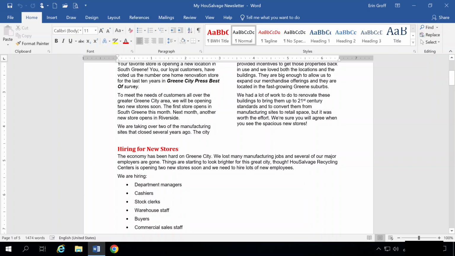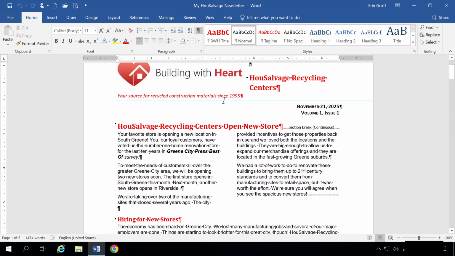Number 3, observe what happens if you delete a section break. We want to turn our paragraph markers on and observe the section break to the right of the heading House Salvage Recycling Centers Open New Store. So that's located right here. It tells us it's a continuous section break.